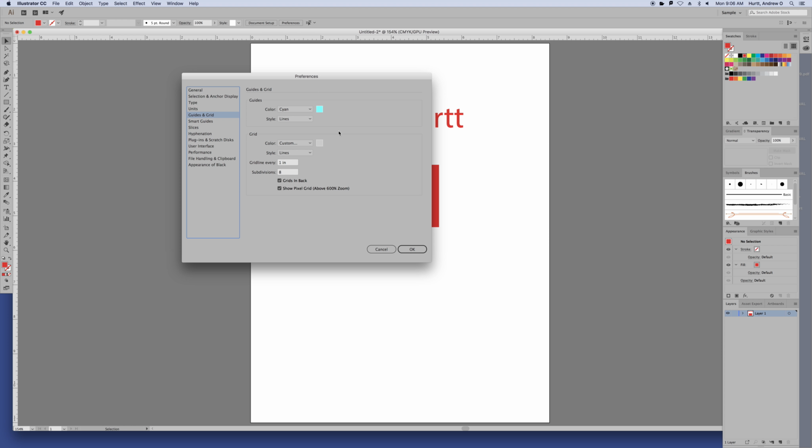Guides and grids, you can change the color of your guides if you wish. Your grid, which we'll get into later, you can change some of the options. You can have your grid, your guides either be dots or lines. Generally, I don't know anybody that works with them as dots. Smart guides, you can turn them on or off. I personally like smart guides. I find them very helpful. I have a friend that's been working in Illustrator longer than me, and he absolutely hates smart guides.